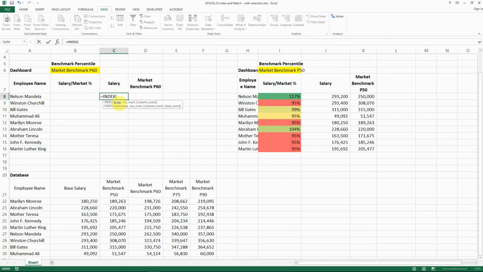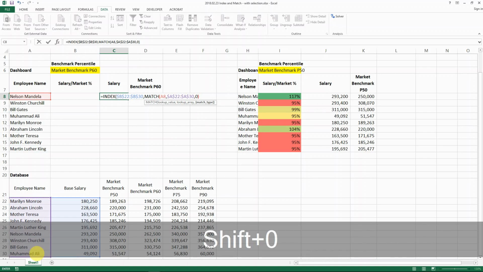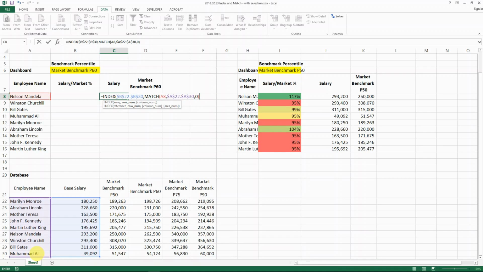For the array, we need to find the array which is just the base pay, with no reference to the name and the title of base salary, and maybe make it absolute. Now we need to find the row number, which is where we use a MATCH function, and we look for this employee name. Then we look it up in this employee array, again make it an absolute reference, and make sure it's an exact match by typing 0 and closing the bracket.